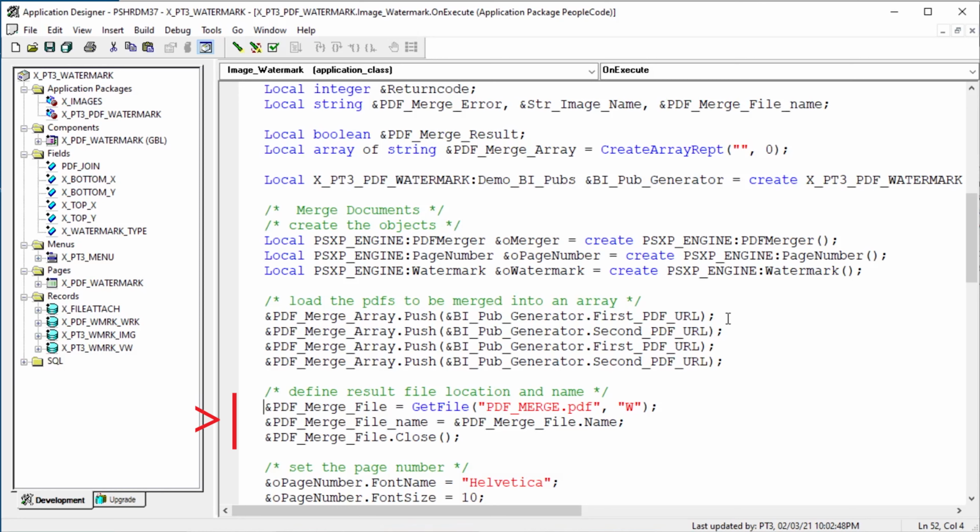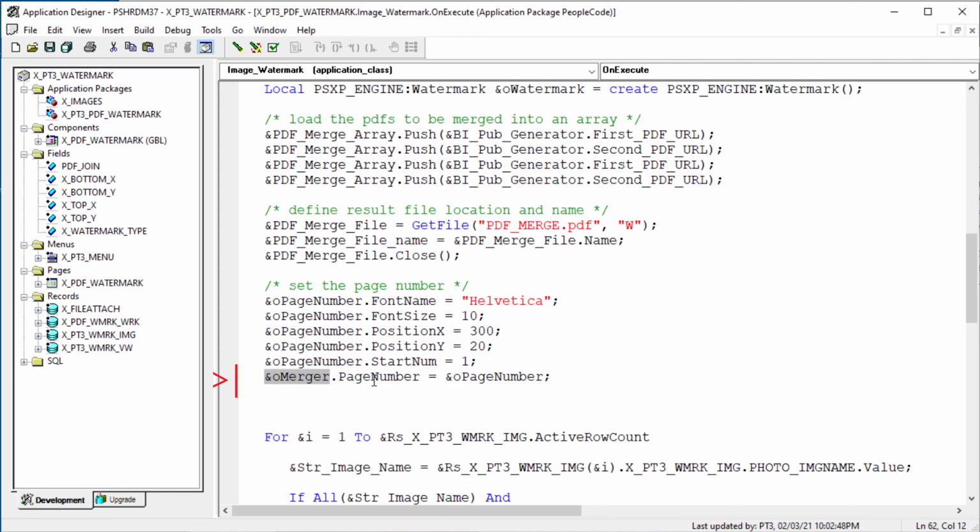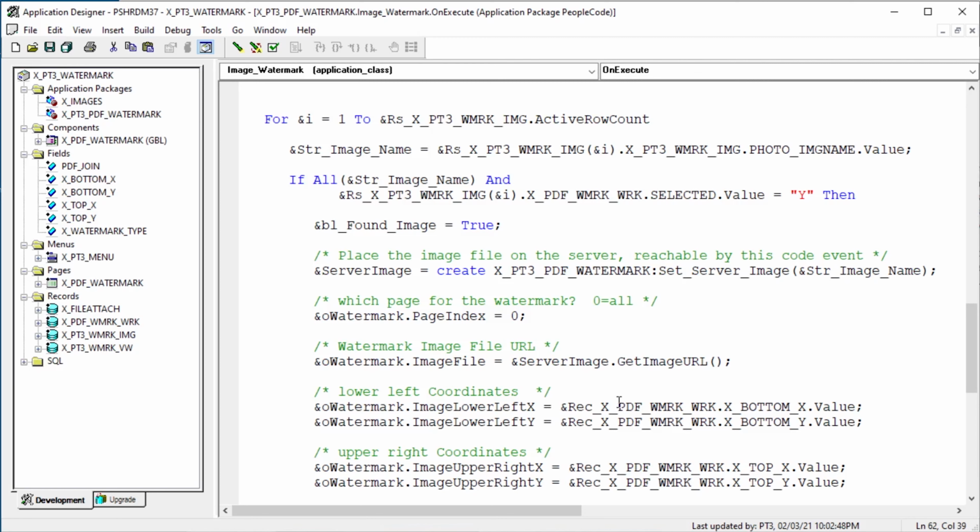Find a location to place the new merged PDF file. If you don't have a specified location, this is a way to prefetch a known location in the temp directory. Here we are putting in page numbering just to show that page numbering and watermarking are compatible. Now let's look through the setting properties of the image watermark.